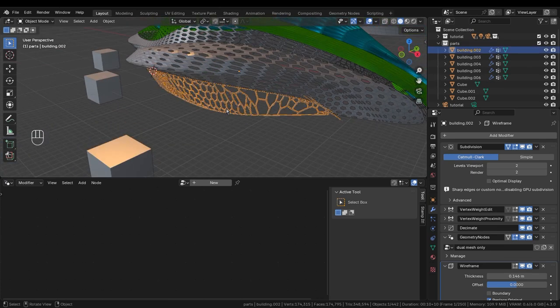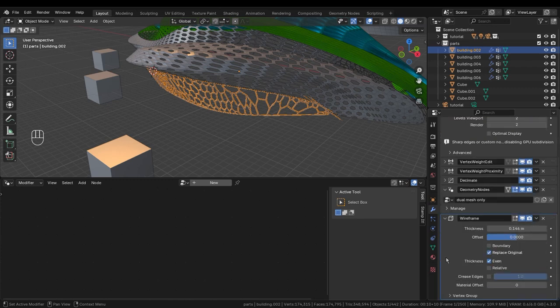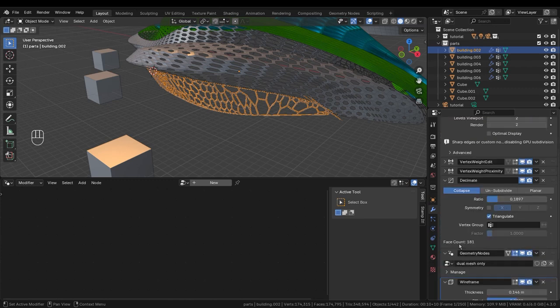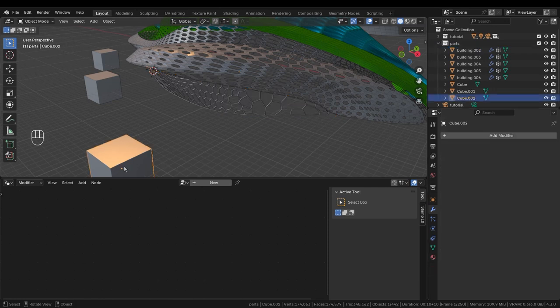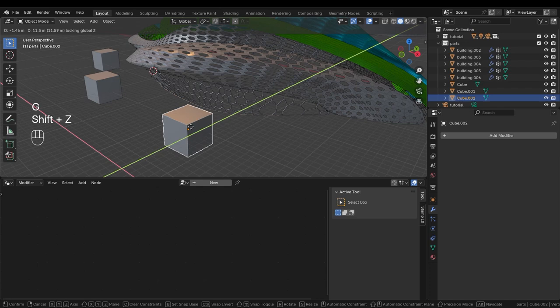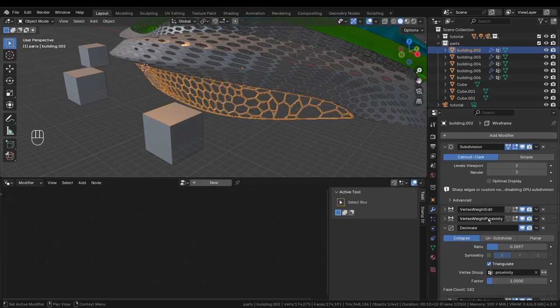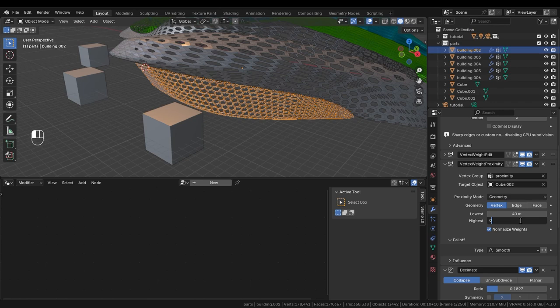Then I will edit the proximity. I will go to the decimate modifier, and the ratio will be based on the vertex group proximity. If I take this cube and move it with Shift Z near to it, I need to change the weights. I'll just change them from 40 to 0.